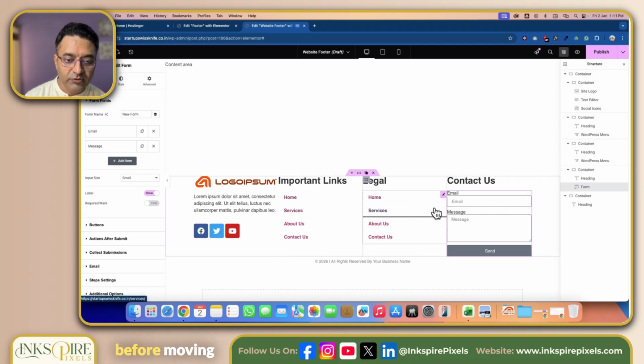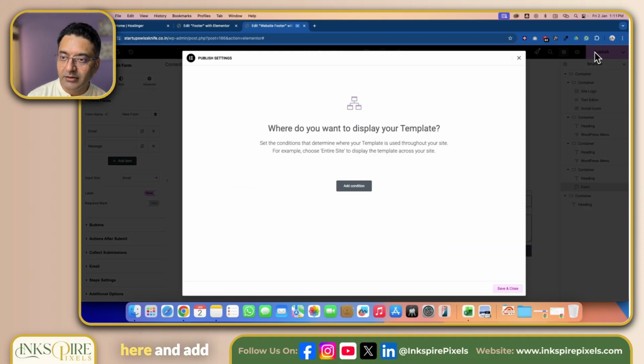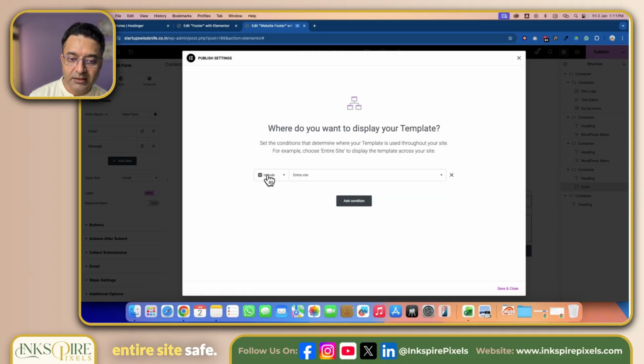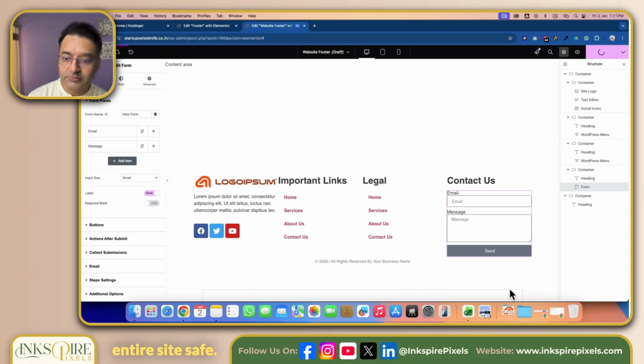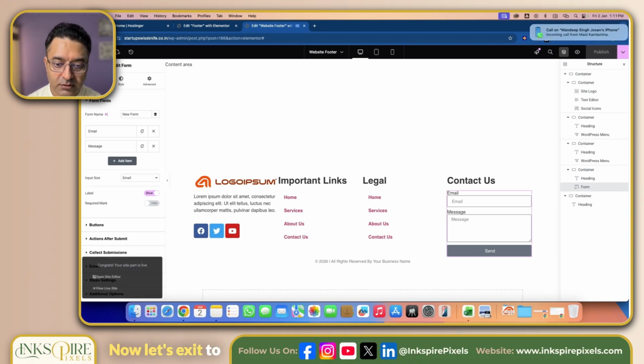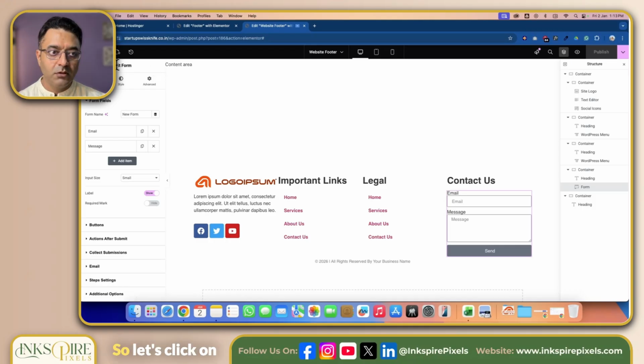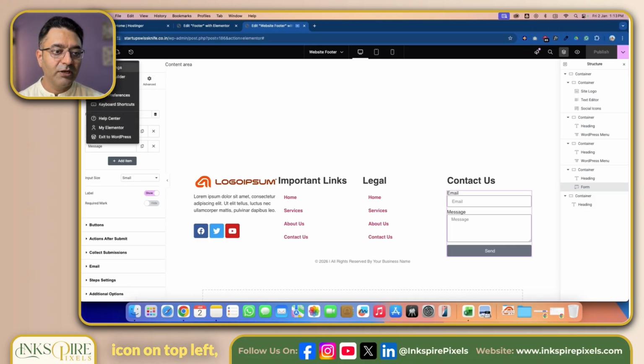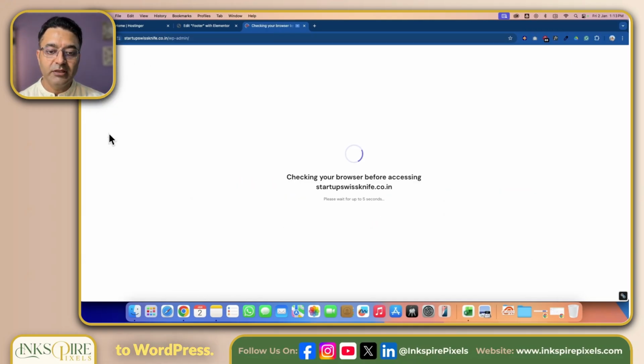Okay, so now before moving forward, let's first create 2 different menus for the footer that can be connected to these 2 sections. So to do that, let's click on publish from here and add a condition and make it live on the entire site. Save. So now this footer is visible throughout the site. Now let's exit to our dashboard. Let's click on this Elementor icon on top left and click on exit to WordPress.